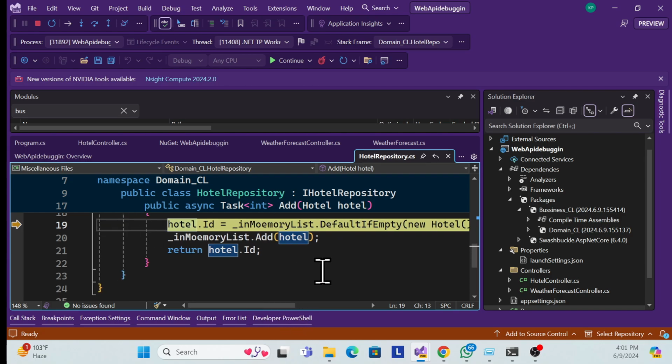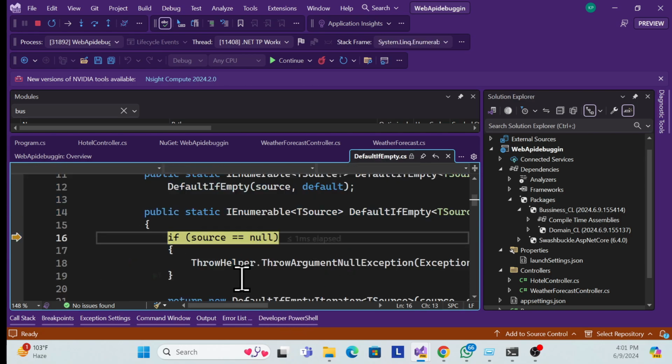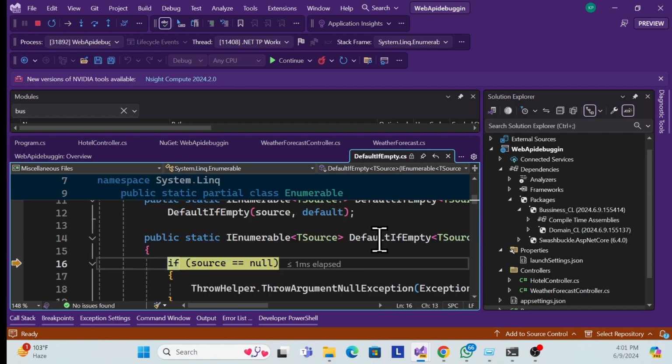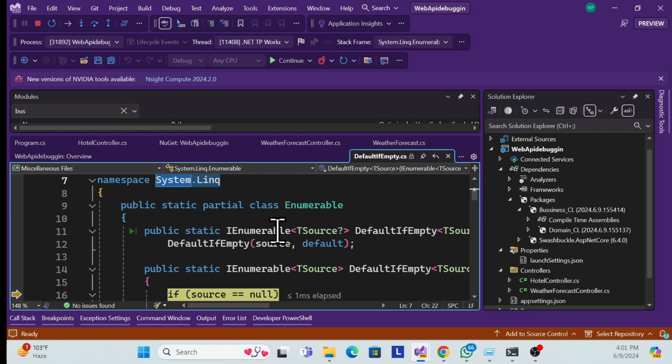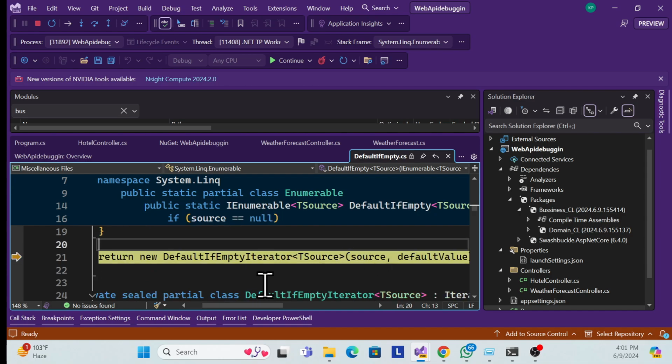If you click F12, it will go to this implementation as well, DefaultIfEmpty. It is coming from the System.Linq method, and this is that partial class, the Enumerable class, and this is that method. So for any number of external sources, without any manual process of loading symbols and all, you can just debug easily. So that is the beauty actually.